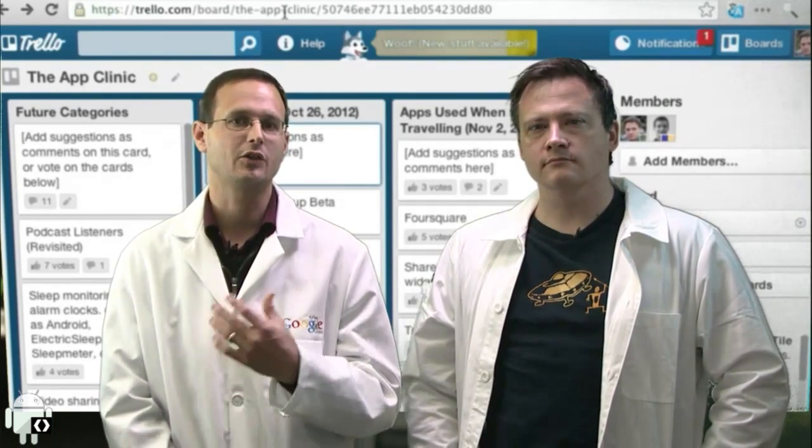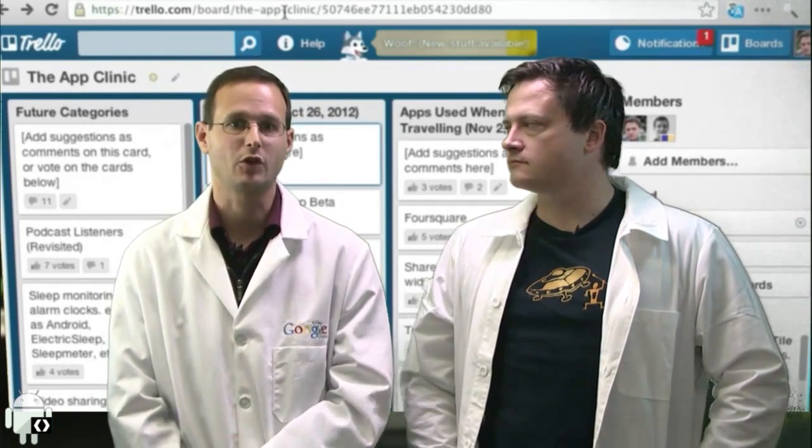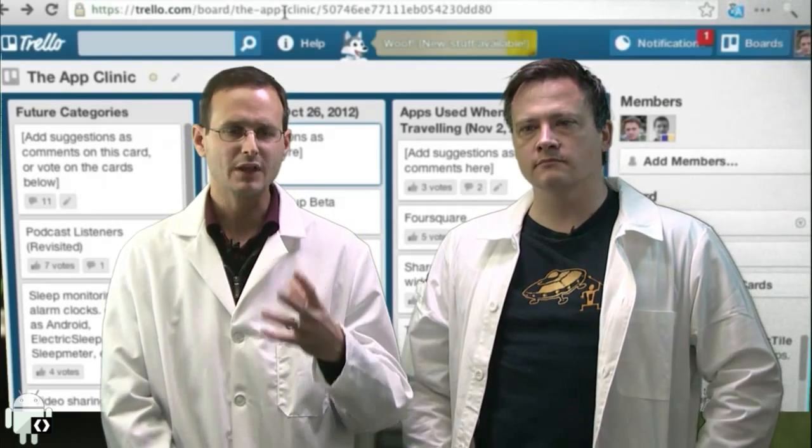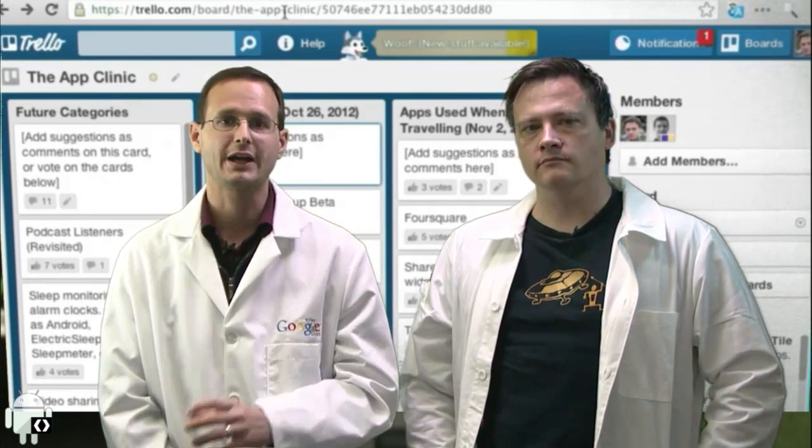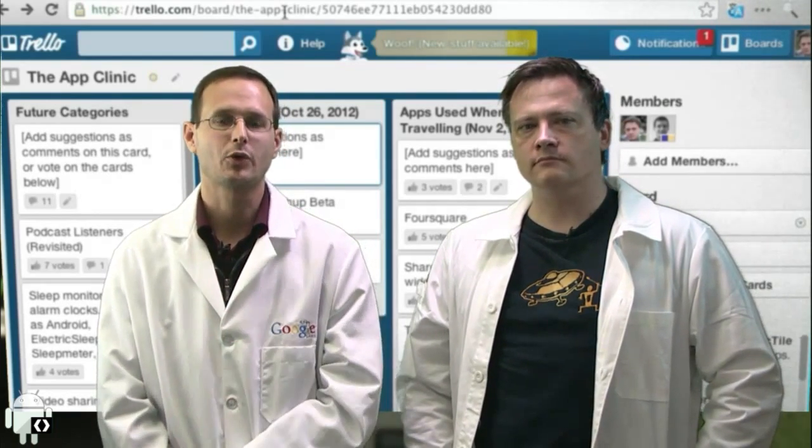So we're going to create the cards. At the moment, you guys can only create comments and votes. And then a week before each app clinic, we're going to hand select 3 or 4 of the apps that we want to take a look at. Now we'll generally try and select the apps with the highest number of votes, but we want to increase the chance that the apps that we look at will make it into our pure Android collection. So we are going to do a little bit of editorial work.